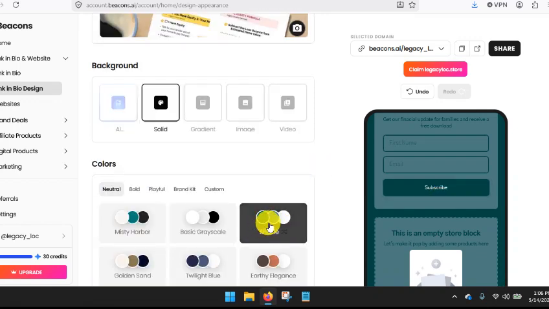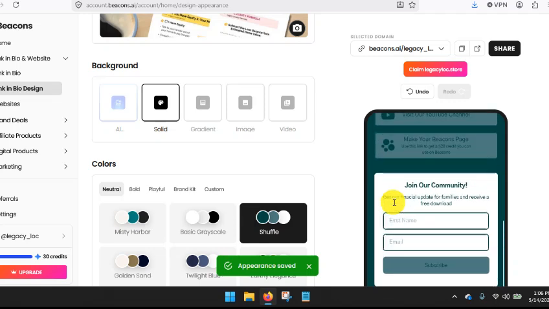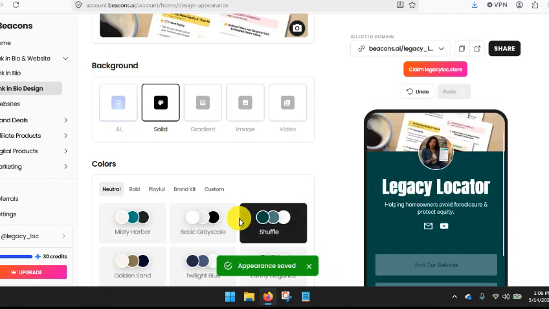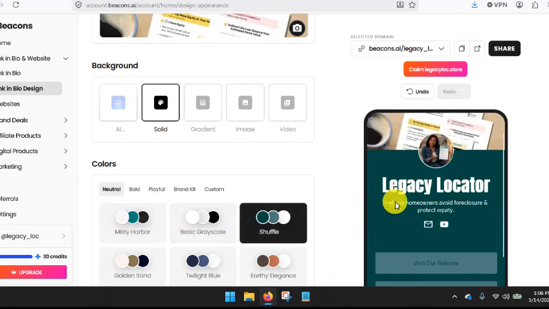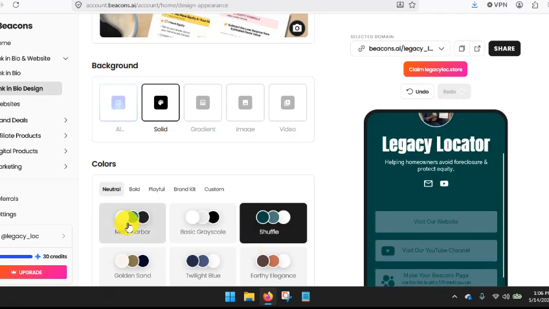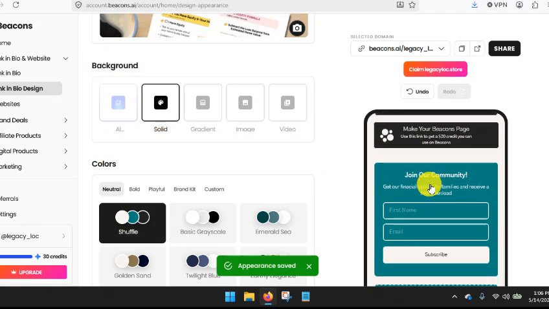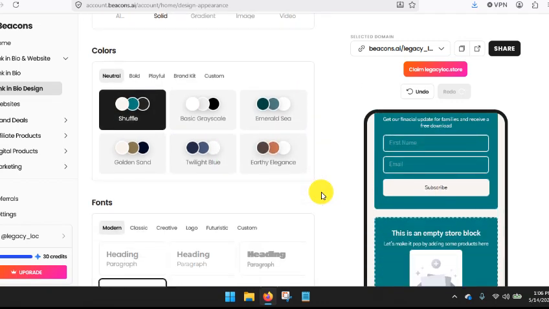And you can shuffle this, and then it gives you a different look, but then it makes this look dark. So let's see if we can shuffle it again. And now everything looks dark. So I don't really like that one. Just for that reason, we're going to go back to Misty Harbor. And I think that's the one that I had before. So we'll just stick with that one.